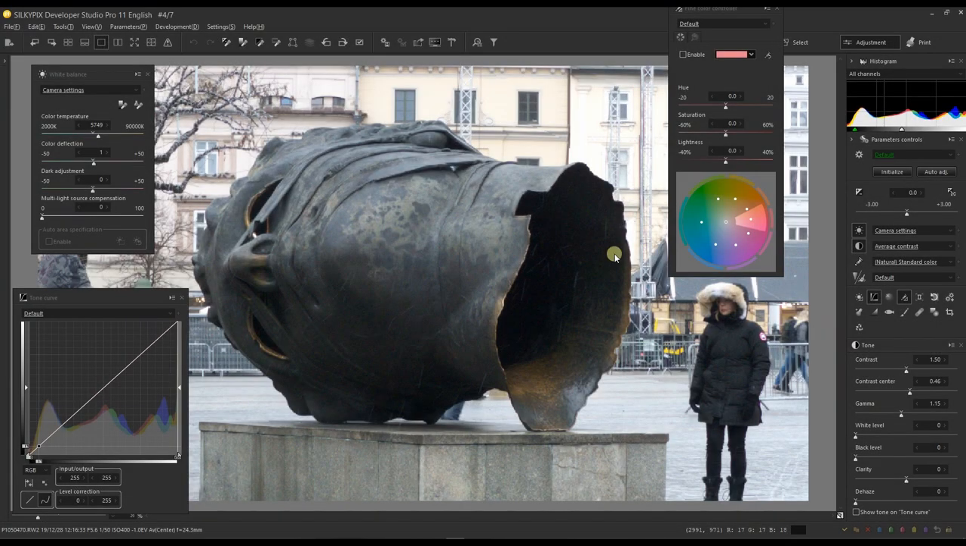Hey guys, and welcome to another SILKYPIX Developer Studio Pro 11 tutorial. In this video, I'm going to talk about the new function in white balance.